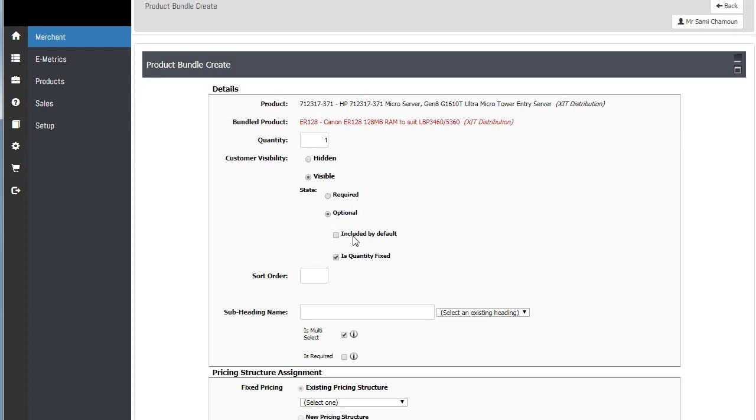By setting this, it means whatever quantity we've added here is fixed and the customer can't change it. So if they're purchasing one of this product and they select this option, they'll also get one. But by unticking this, the customer can type in however many they want. The sort order simply orders the list of bundled products on the product page for the customer.